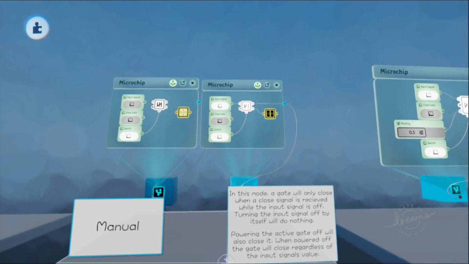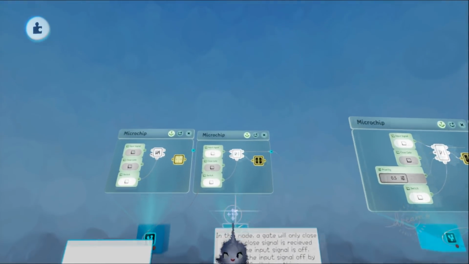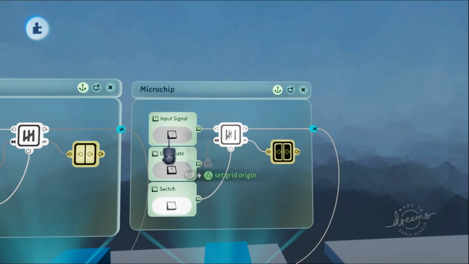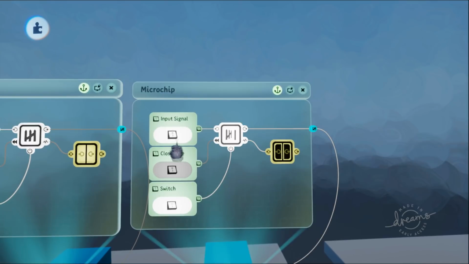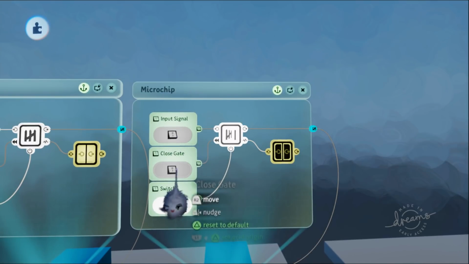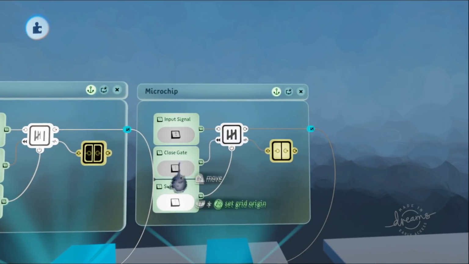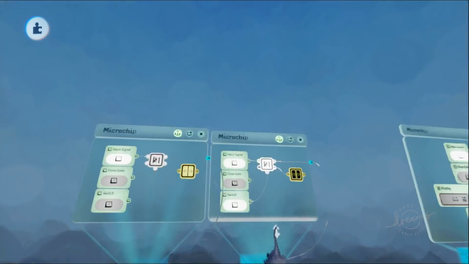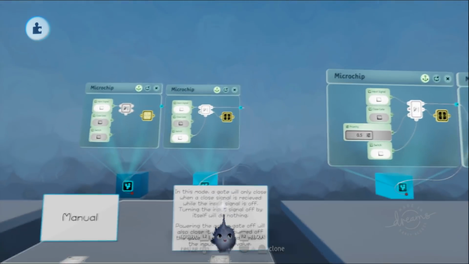But anyway, to recap, manual mode. Gate's on. Input signal does not affect the open or closedness of the gate. To close the gate, you turn input signal off and do close gate. Alternatively, you can just power it off. All right. Let's continue.